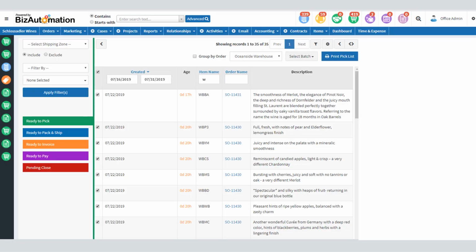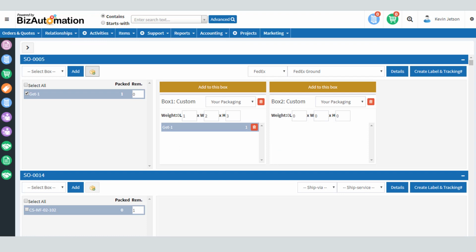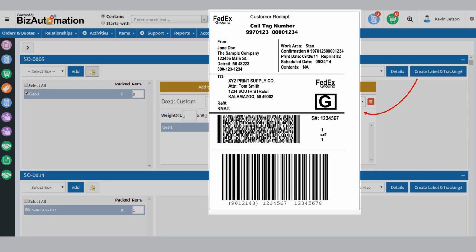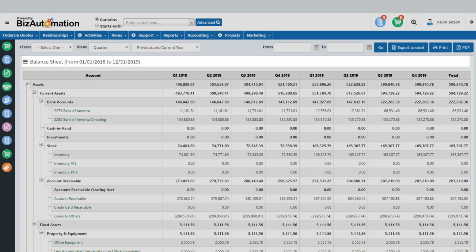With BizAutomation Fulfillment, your back office will optimize picking, packing, and shipping operations, which support barcoding, where orders ship at Amazon-like speed, so they never get stuck in fulfillment limbo again. And your financial department will leverage the GAAP-compliant accounting system at the heart of it all, which provides everything you expect from a modern accounting system.